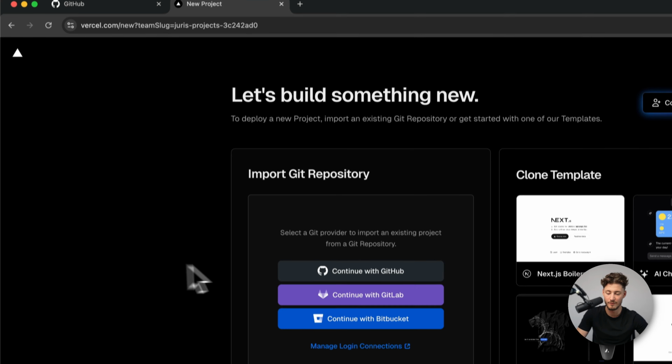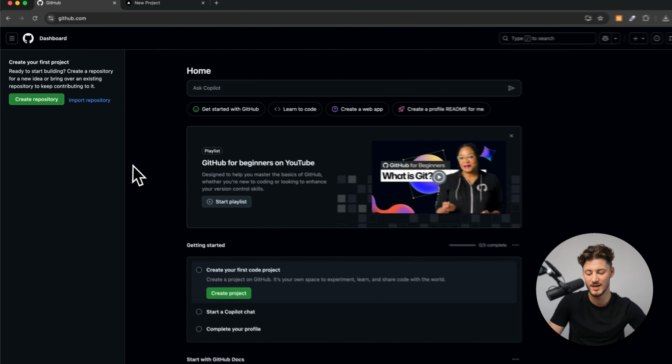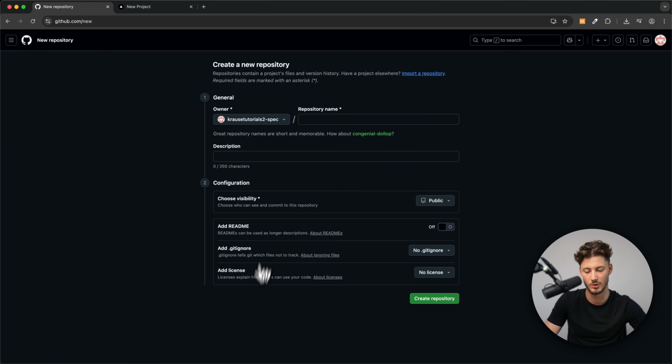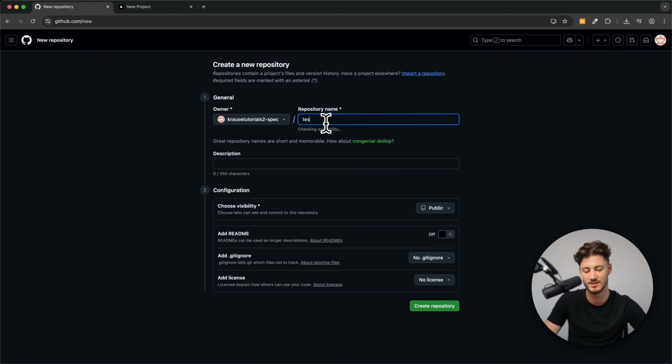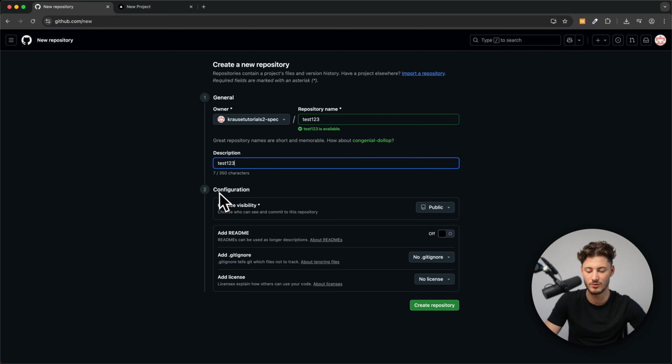step by step. First off, open up the GitHub homepage and then create a new project right here. Then simply add the repository name. I'm just going to name this test123, and we can then also add a description. And as for the configuration, make sure to change this based on your own likings. I'm going to create the repository.